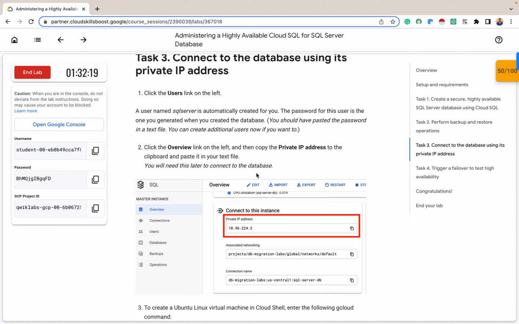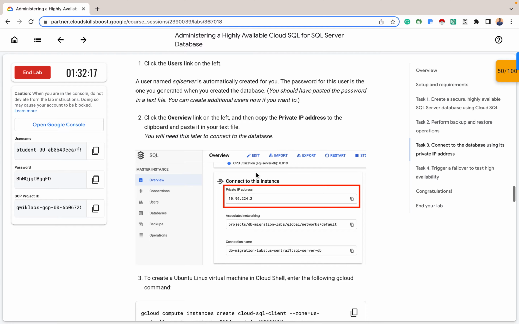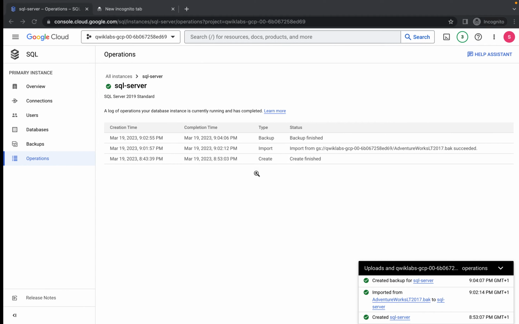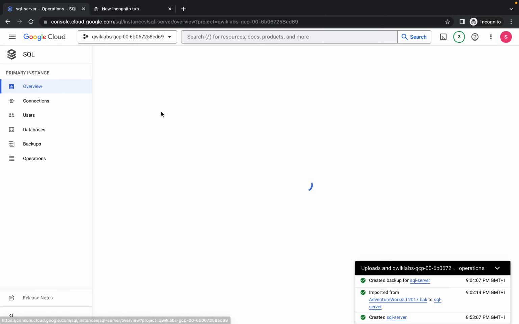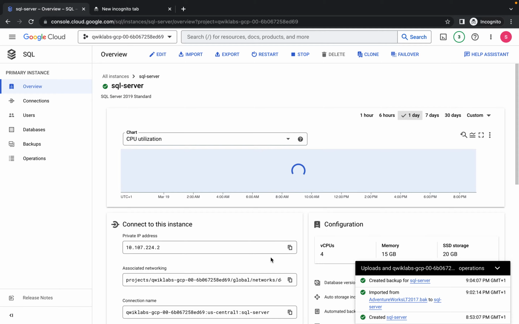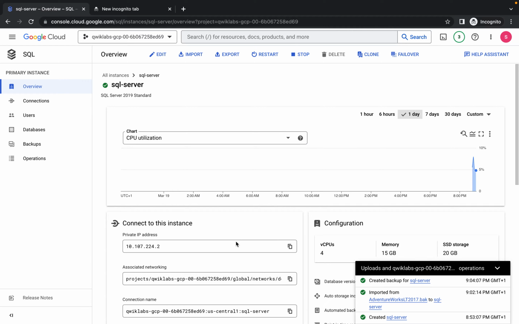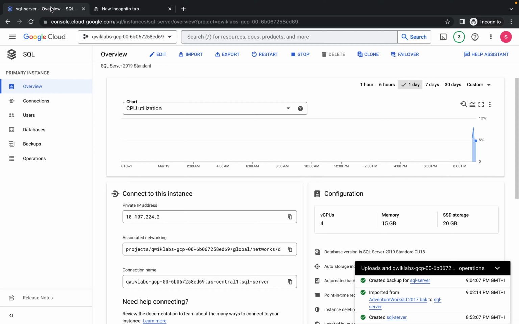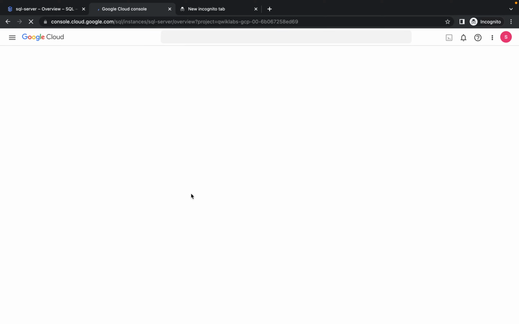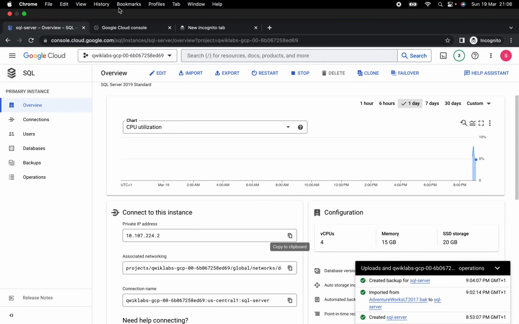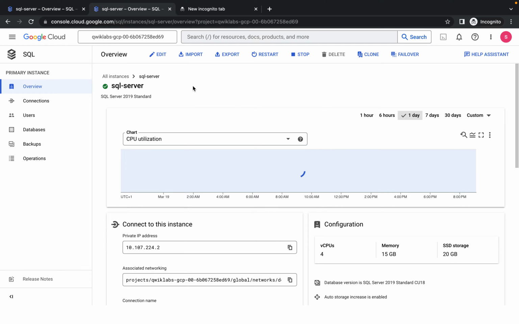You can copy the private IP address of your Cloud SQL database. To do that, from the overview, you copy this private IP address. You can save it somewhere, but I can just duplicate this tab, and anytime I need it, I'll just come back here and copy it from there. So let me duplicate the tab, and when I need it, I can just copy it from here and continue the process.